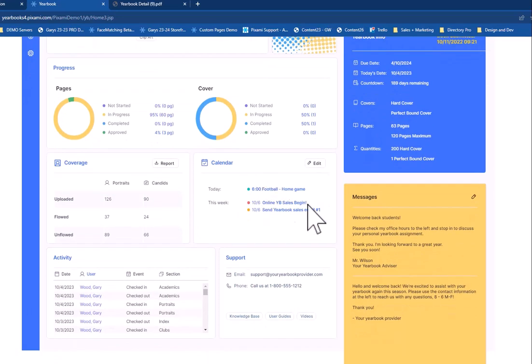Also brand new is a calendar feature this year. What this calendar feature allows you to do is keep track of important events. These events could be school events. For example, we have a football home game today at 6 o'clock. I could assign somebody to go photograph that for the yearbook if I wanted. Also this week, I've got online yearbook sales to begin, and then I need to send out a yearbook sales email along with launching that storefront. So the calendar is a really great way to keep track of everything that's happening in your yearbook as well as at your school.